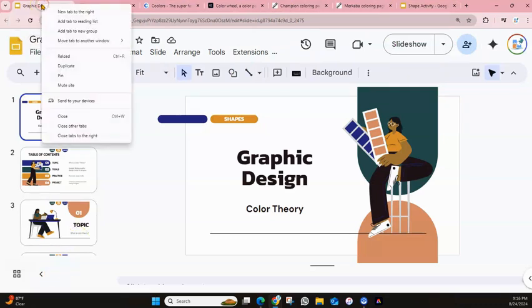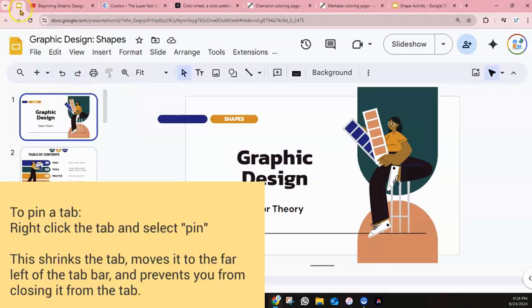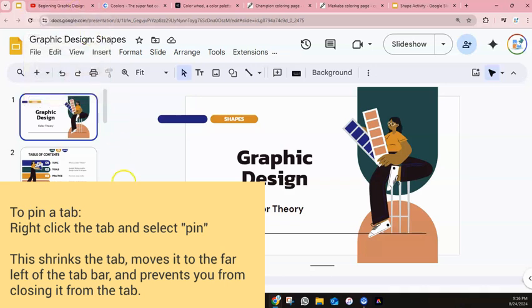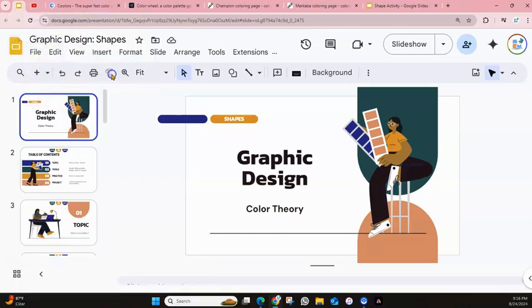What I can do is right click on this and pin it. And what it does is it makes it smaller. It also takes away the little X in the tab so I can't accidentally close it. And it keeps it all the way to the left. And I can do this with other ones too. I can pin this one if I wanted to, and I can always unpin it.